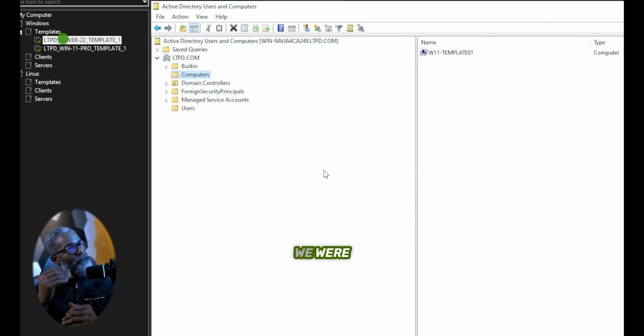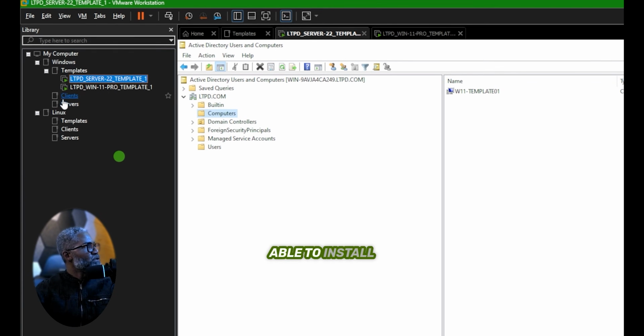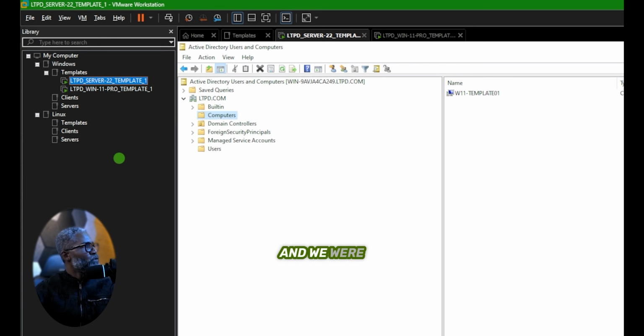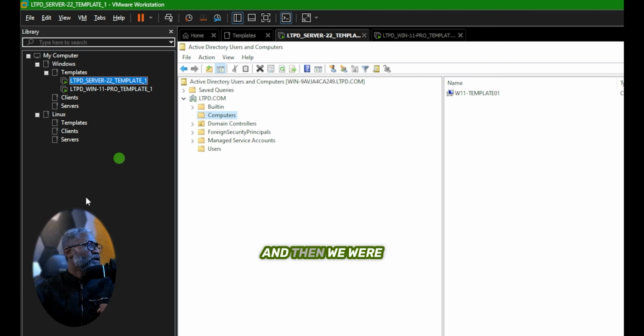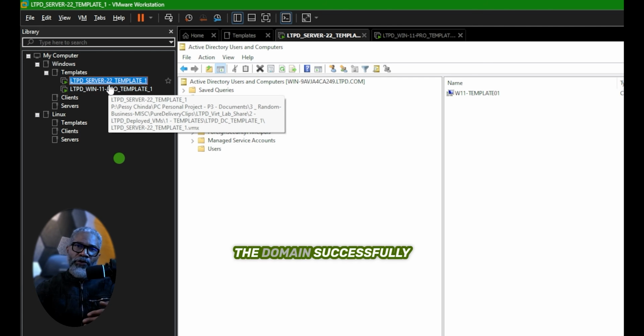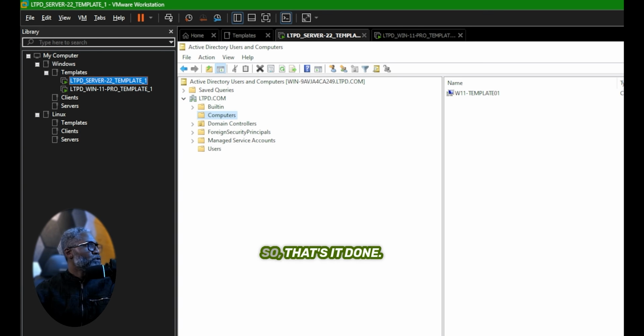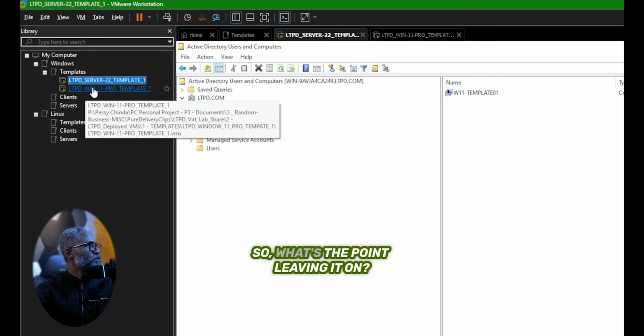As you can see there, we're able to install the Windows server, we're able to promote the server to a domain controller, and then we're able to install Windows 11 Pro, and add that onto the domain successfully. So that's it done. That's us done. All we need to do now is simply power off the machine. As you know, this actually has access to the internet. It's just sitting there doing nothing, so what's the point leaving it on?